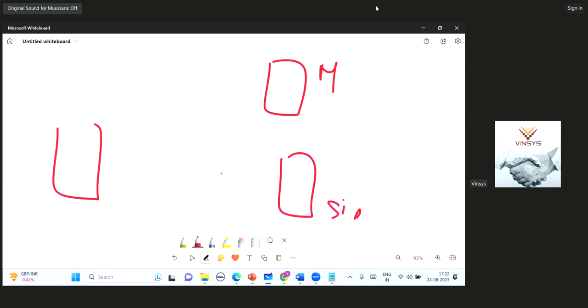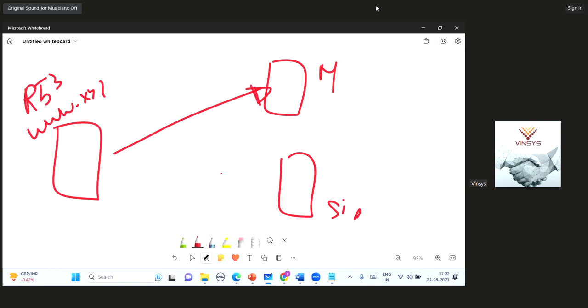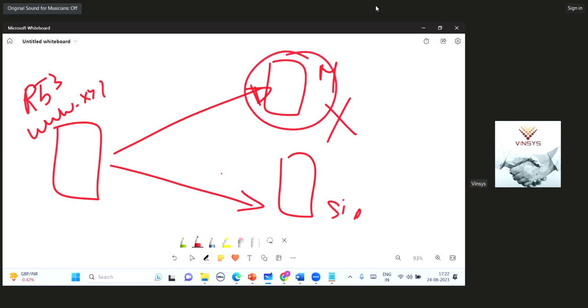Now what I want all the time when my Route 53 is getting the request www.xyz.com, it should go to the Mumbai region only. But if this server is down for any reason, then the request should be forwarded to Singapore. So how is it going to find out whether this server is healthy or not?